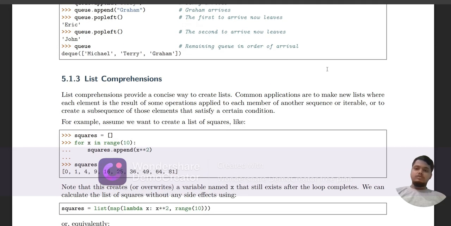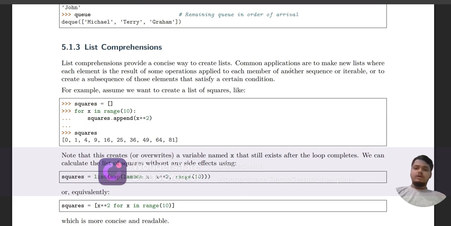Now let's talk about list comprehensions. List comprehensions provide a concise way to create lists. Common applications are to make new lists where each element is the result of some operations applied to each member of another sequence or iterable, or to create a sequence of those elements that satisfy a certain condition.